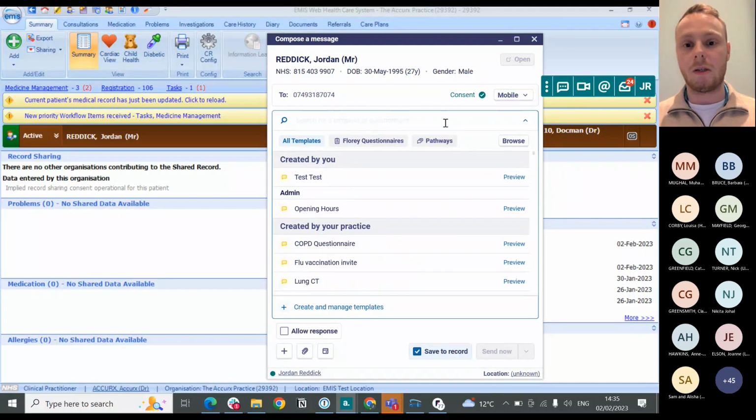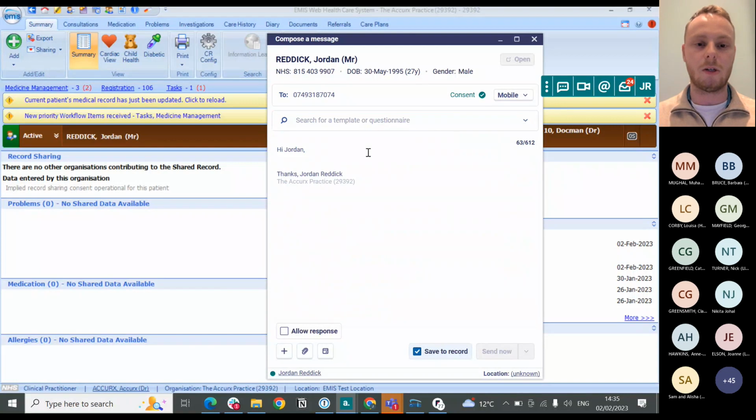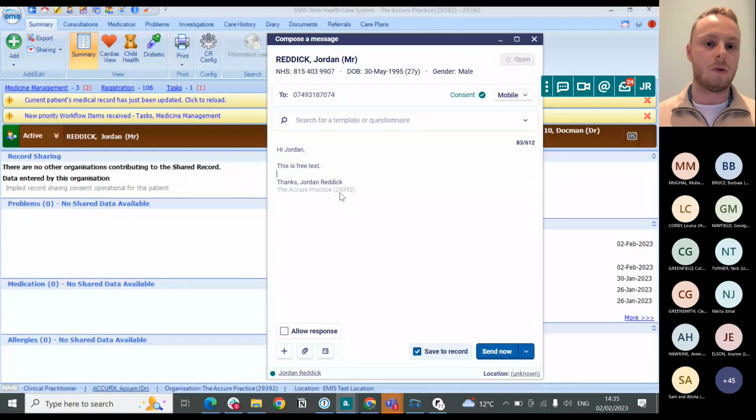If we're not looking to use a template or a questionnaire, that's fine. We can just use the free text box here. We would just type in what we want to send out to the patient, and this is how it would appear to them. It would load your name and the practice at the bottom there.